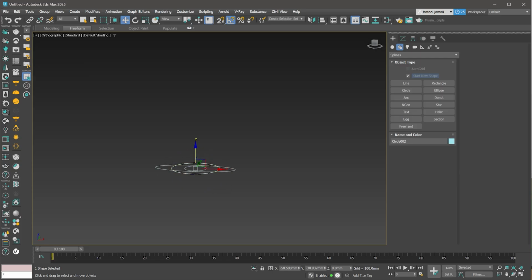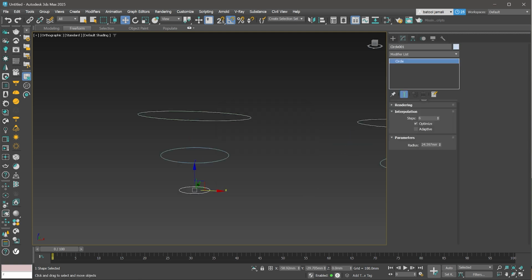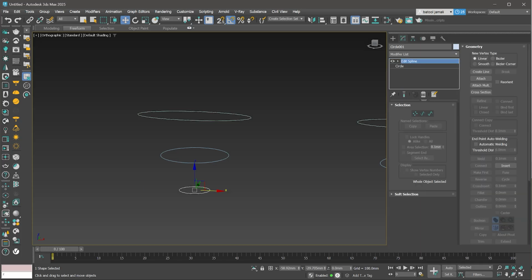So I will move this little bit to the top, and then this is maybe a little bit here. And I'm just going to create a copy of this on the side so we can come back to it later. Now, the important thing is to attach all these lines into one object. So I will add edit spline, and then attach the second line and the third line.